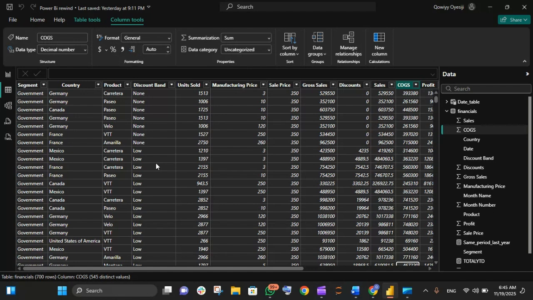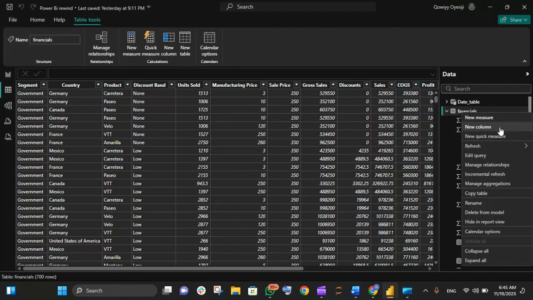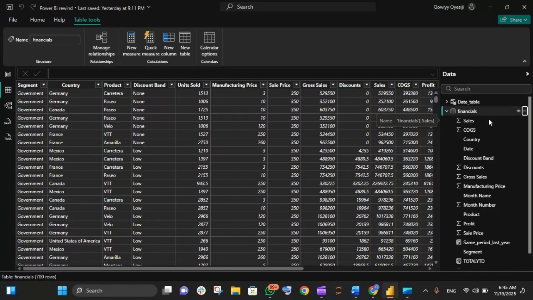How do we go through that? It doesn't take much time. It's very simple. Let's go right to create our measures. Now we're in our financial table bar, right? We just click on these three dots. You see more options: new measure, new column, new quick measure. So we want a new measure.